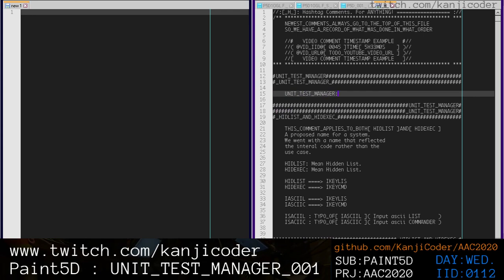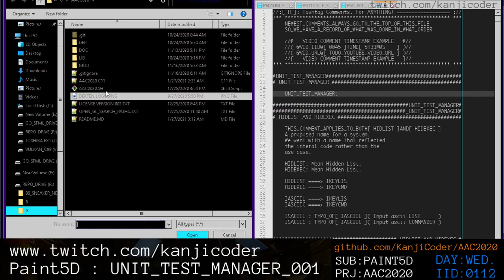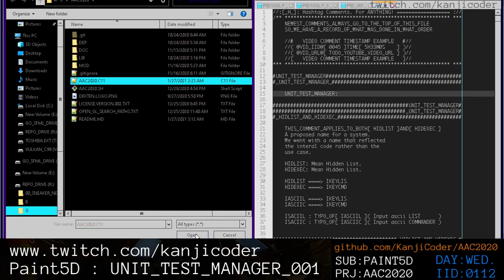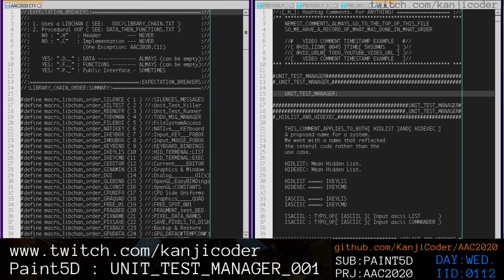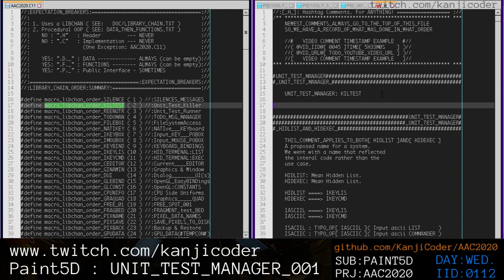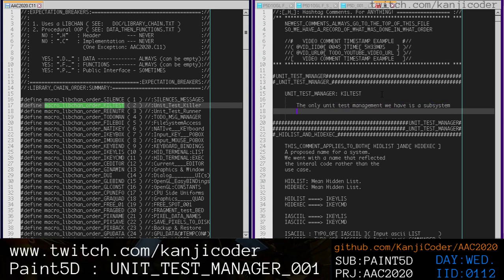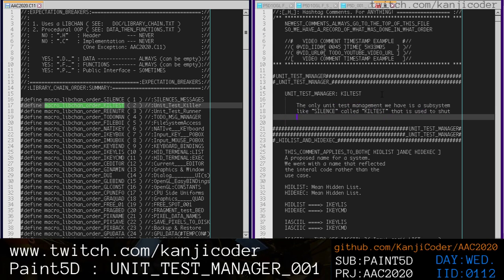So the unit test manager, and I know how to find what I did yesterday. All I gotta do is look at the main C file and look at my master list, and I see we have kill test, right? So the unit test manager is kill test. The only unit test management we have is a subsystem like silence called kill test that is used to shut off certain unit tests.